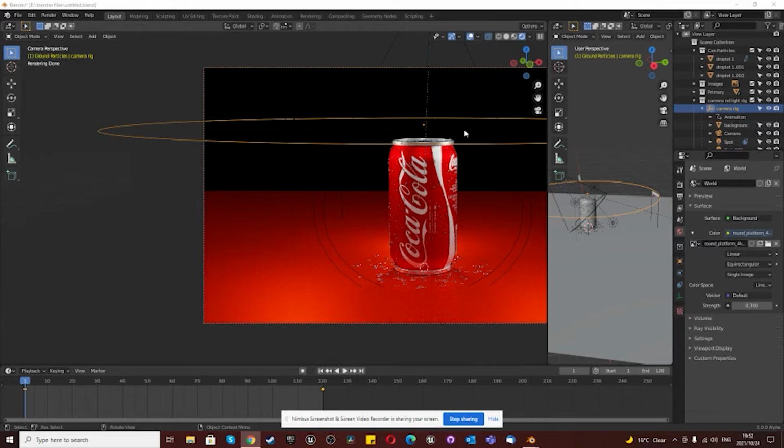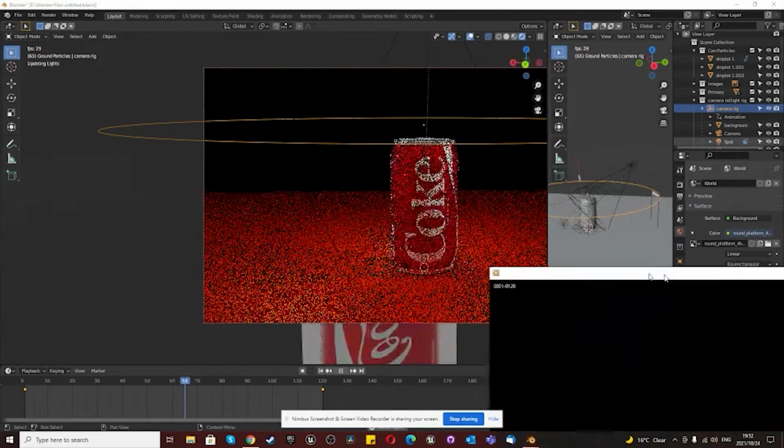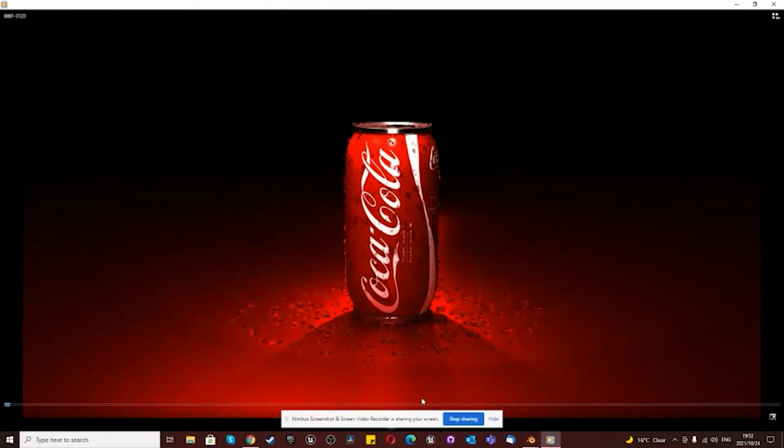In this tutorial, we're going to create this Coke can with the water droplets, this Coke can scene. And this is what we'll have when we're done here. And here's an example of me doing it before and how it looked.